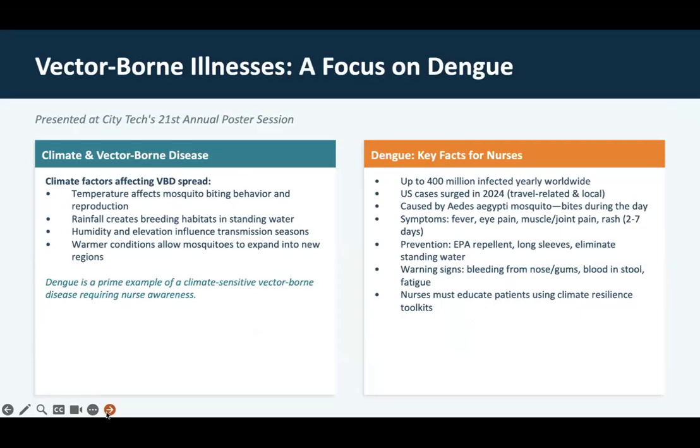Okay, so now, climate and vector-borne disease. Climate factors affecting vector-borne disease: there are 6 important factors, honestly. Temperature affects mosquito biting behavior, reproduction, and survival. Higher rates of irregular rainfall create new habitats for mosquito standing water, for example. Humidity and elevation. Warmer conditions allow mosquitoes to expand into new regions and facilitate their reproduction.